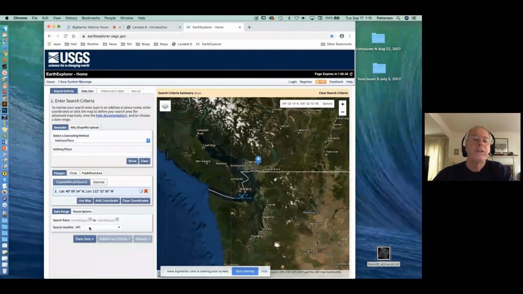Also, in this case, down below you'll see the date range. I don't want all dates. I'm interested in midsummer, when the vegetation is growing very vigorously and the snow has melted from the mountains a bit.